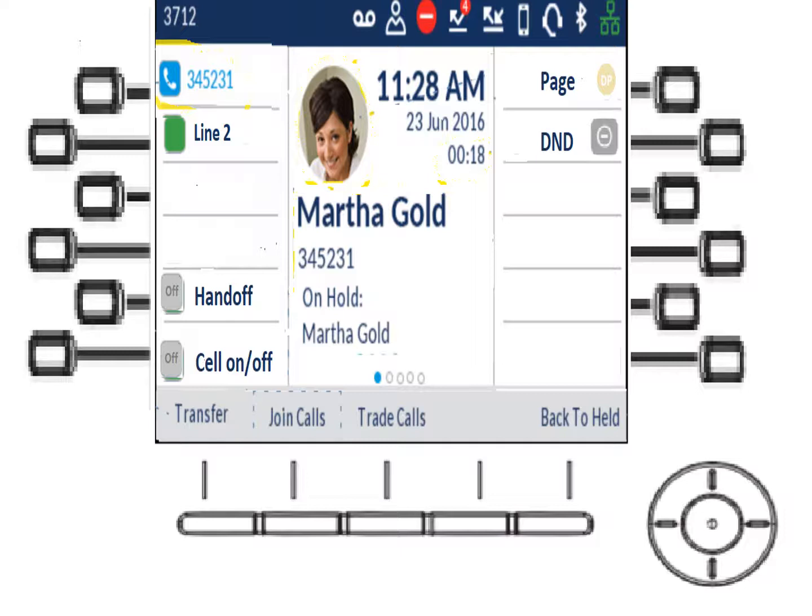I could say, rather than go back to hold and start over again, I can go trade calls and jump back to Martha and say, Martha, where are you from? Oh, okay, hold on, and I can hit trade calls again and go back to the person I was transferring it to, and say, oh, they're from ABC company. They say, sure. I can go ahead and hit the transfer key to complete it. Or if you said stay on the phone, I could join the calls together. So you have a lot of options, and they're all available to you.